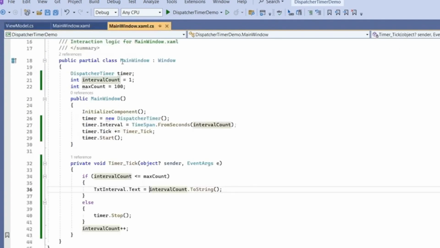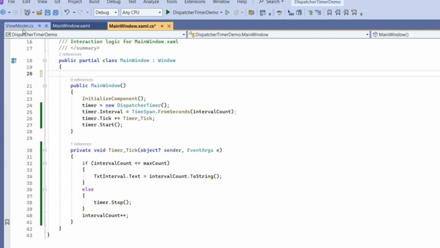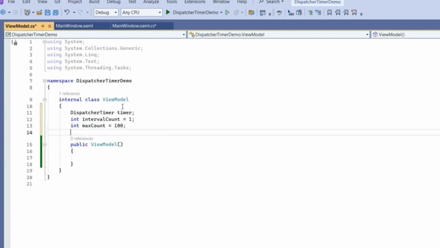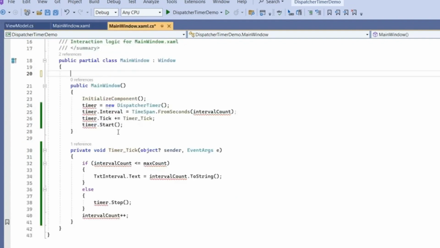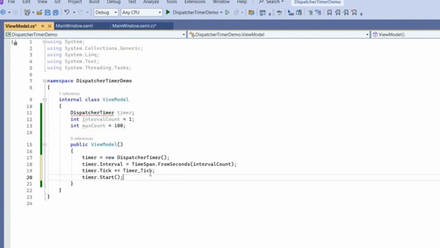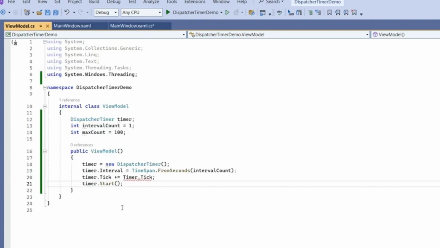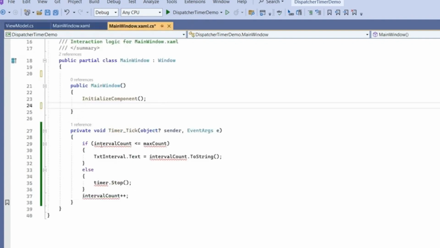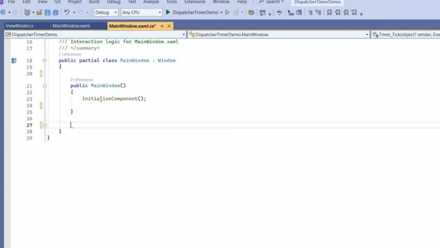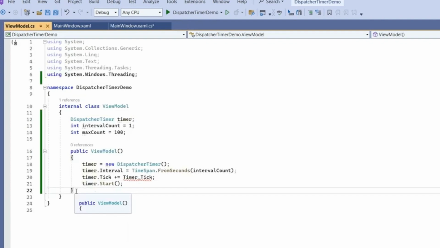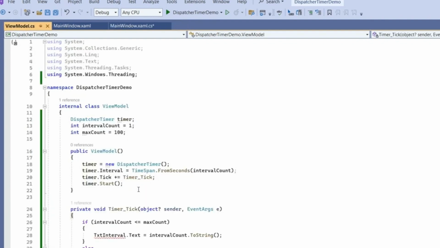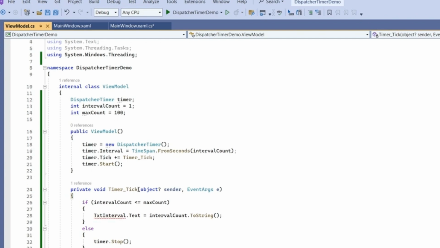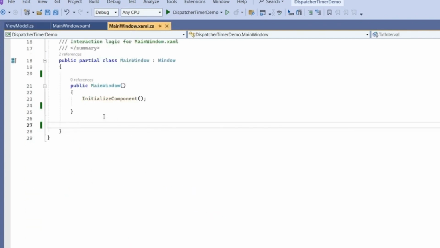After creating a ViewModel, what do we have to do? All these private variables we have written here, just cut them from here and paste them into this class, so they become private variables here. Whatever logic we have written in the code behind, that is the initialization and starting of this timer, just cut it from here and paste it into the constructor of the ViewModel class. And the timer tick event logic we have written here, just cut it and paste it into this ViewModel class.